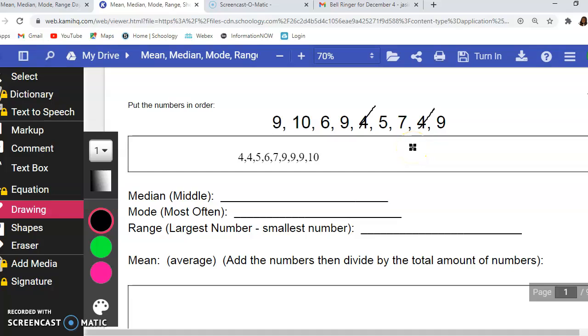just to be able to check that I've used everything, I'm going to mark off what I have down here. So I have 4, 4, 5, 6, 7. I have 3 9s: 1, 2, 3, and last the number 10. So we put the numbers in order because they have to be in order before you can do anything.